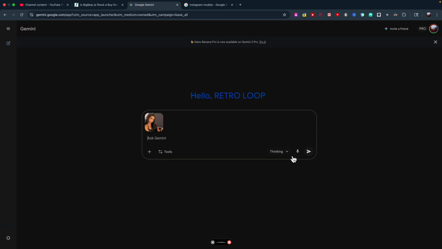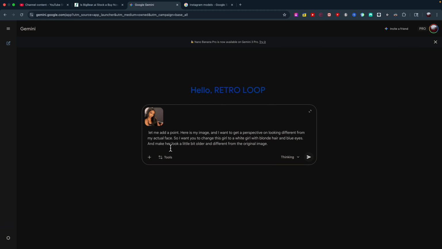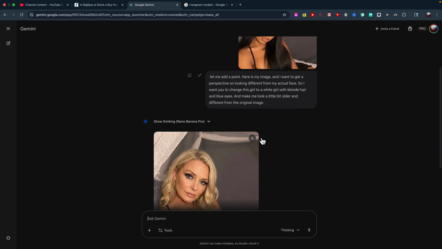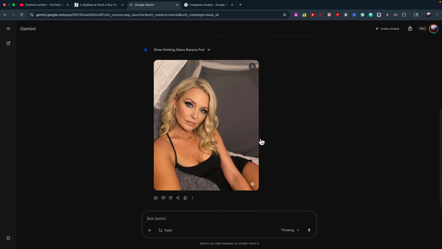Here is my image, and I want to get a perspective on looking different from my actual face. I want you to change this girl to a white girl with blonde hair and blue eyes, and make her look a little bit older and different from the original image. Instead of saying her, I would say me, and then I click enter to see the result. By the way, I'm using the new version, I think Nano Banana 2, and it takes a little longer to generate the result. So let's see. Oh, this looks way too old.